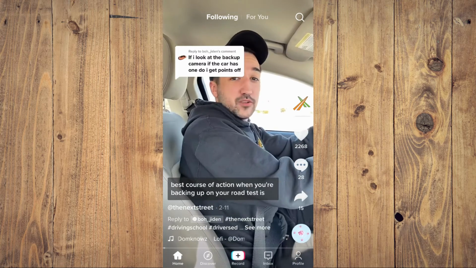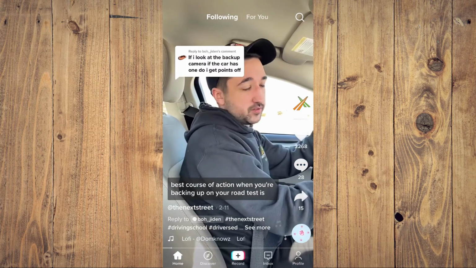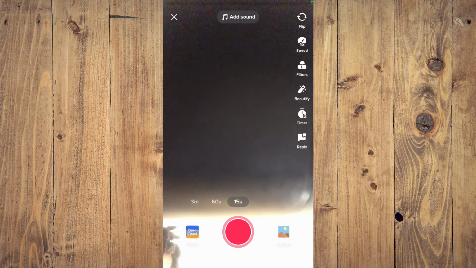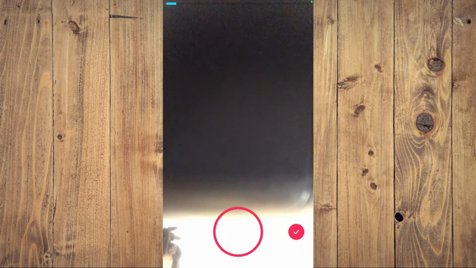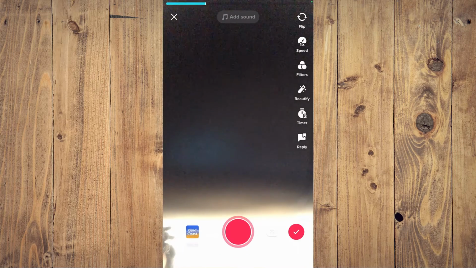So first, I will tap on the plus right where you see record. And I'll quickly record a video. And after recording the video, now I want to slow down the video or slow down a portion of the video. To do that, first you'll tap on the sticker in the bottom right hand corner.